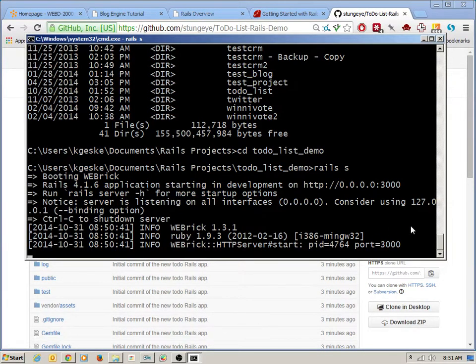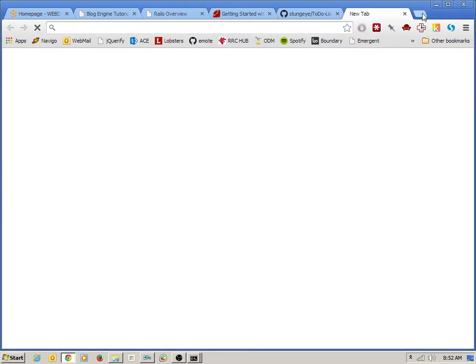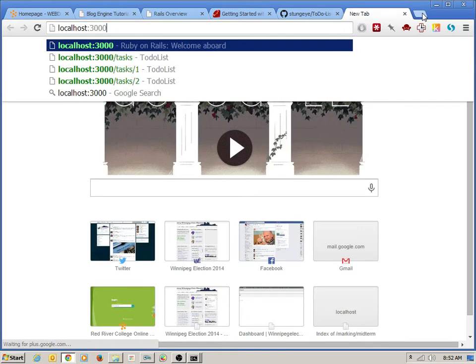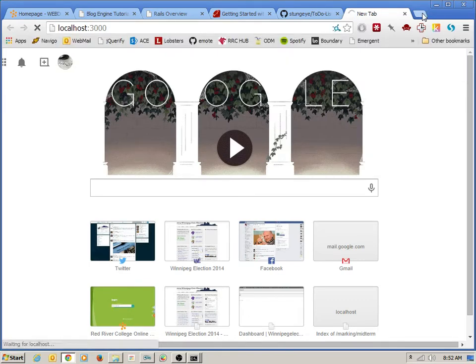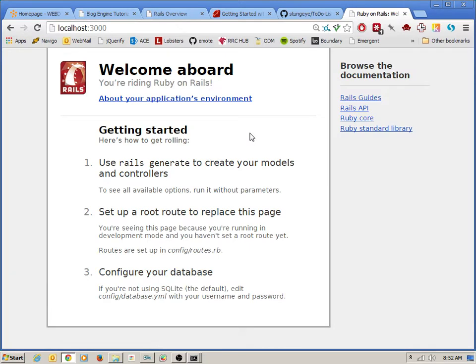It launches itself on localhost at port 3000. So instead of using the standard port 80, it uses 3000 so as to not conflict with any other potential web service that you might have on your machine. And so to access it, I can now go to localhost at 3000. And what I'll see is this welcome page.